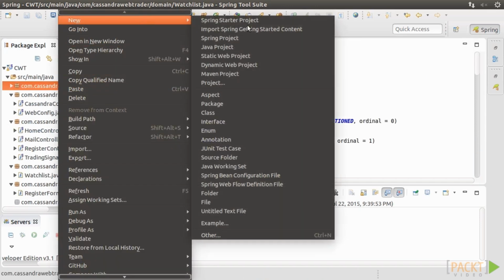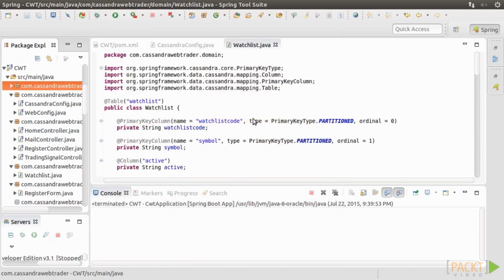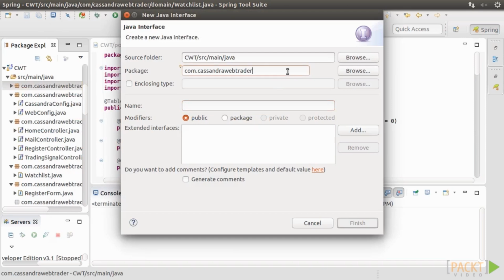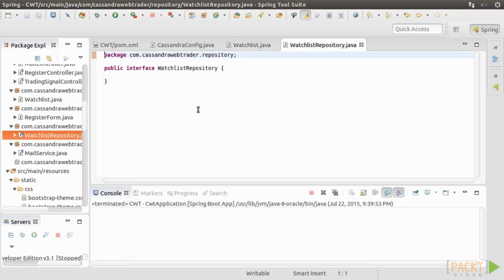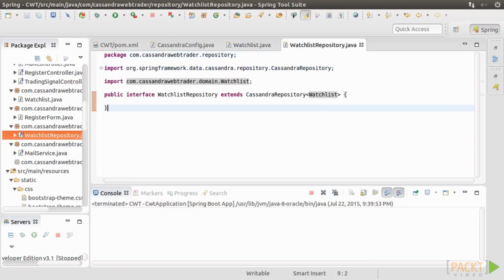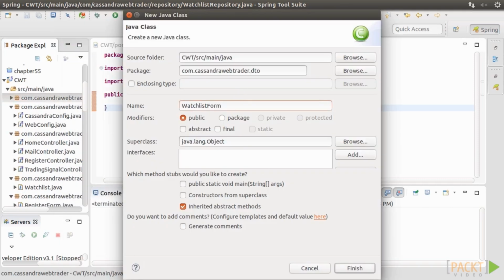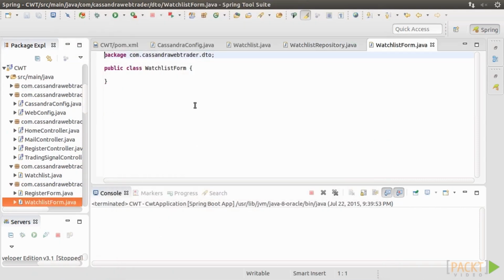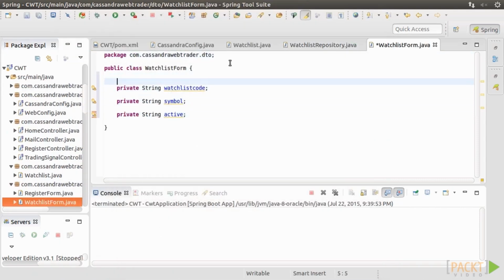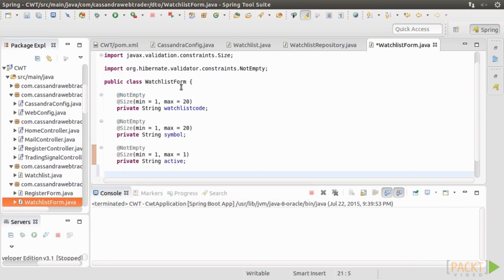Then create the repository interface for watchlist. It's called WatchlistRepository in the com.cassandrawebtrader.repository package. It extends from CassandraRepository. Initially, we'll use the defaults, and so leave it as it is here. Make a DTO called WatchlistForm for the watchlist controller that is to be created next. It carries watchlist code, symbol, and active with the appropriate validation constraints.